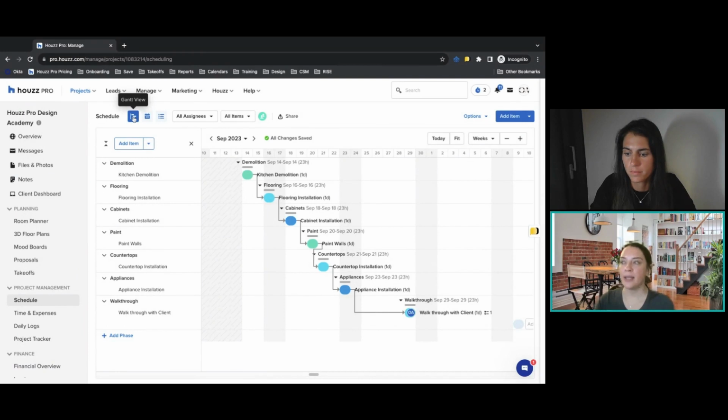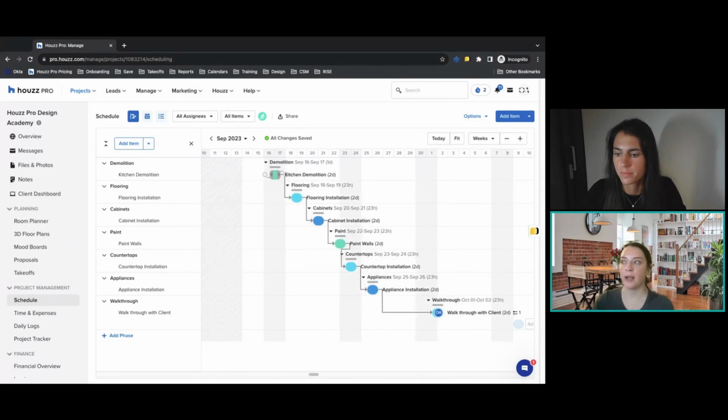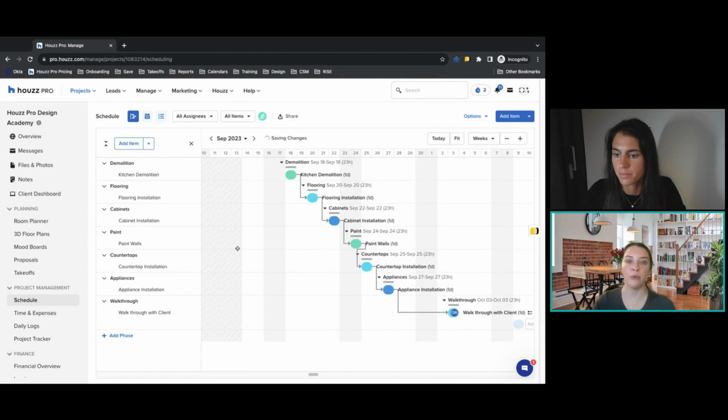Right now, we're in the Gantt view. So that is one of the views of the scheduling tool. The Gantt view is really great, especially when you're looking at the dependencies. With the dependencies, let's say the demolition is pushed back, everything that's dependent is going to move with it. So it makes it very, very easy to update the schedule as needed.